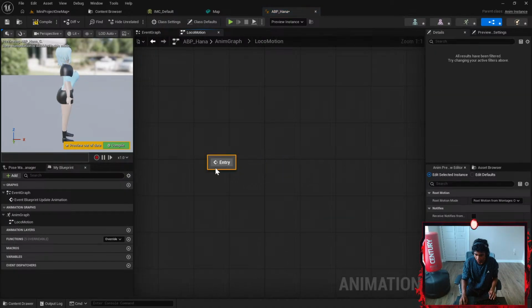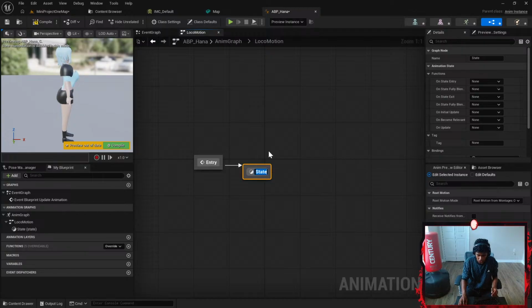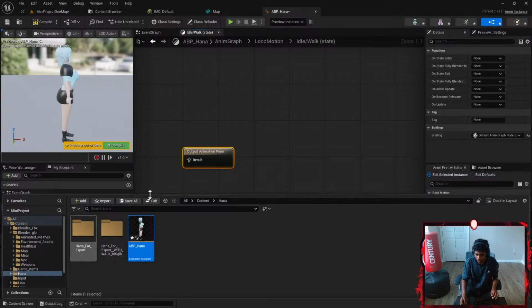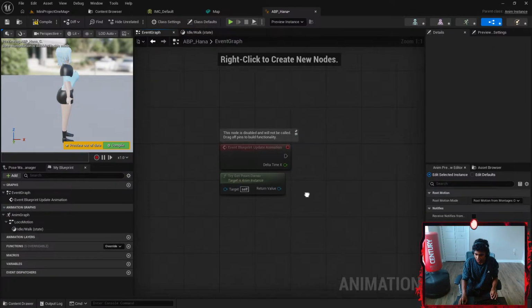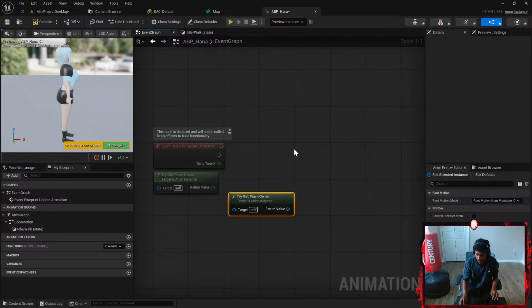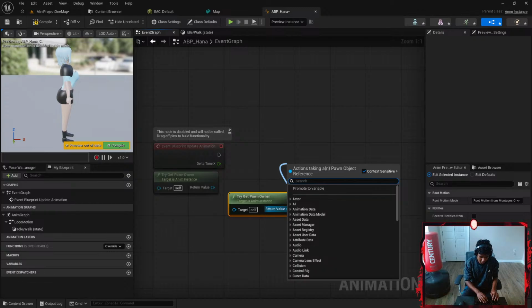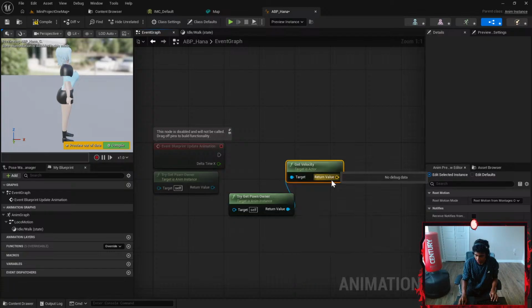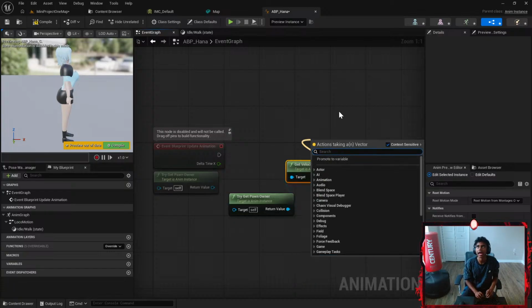I'm gonna double click my locomotion. I see my entry. I'm gonna create a new state machine and call it something like idle/walk. And then let's double click that as well. I see my output pin here where I'm gonna go ahead and create a variable. Let's go to my events tab first. I'm gonna right click, go with try get pawn owner, and then get my velocity. Okay, and then from my velocity, I'm gonna get my vector length.